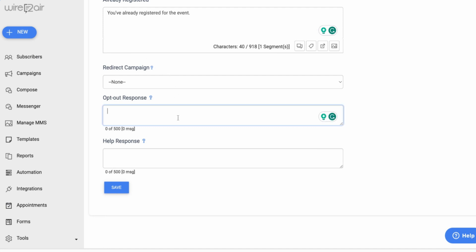Input the opt-out response and help response. After, you can save the campaign.